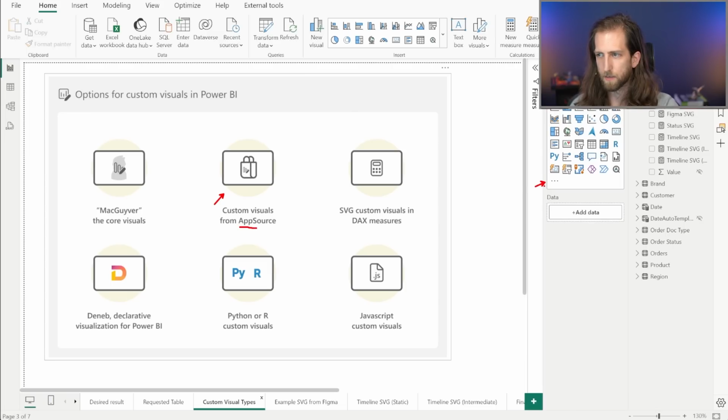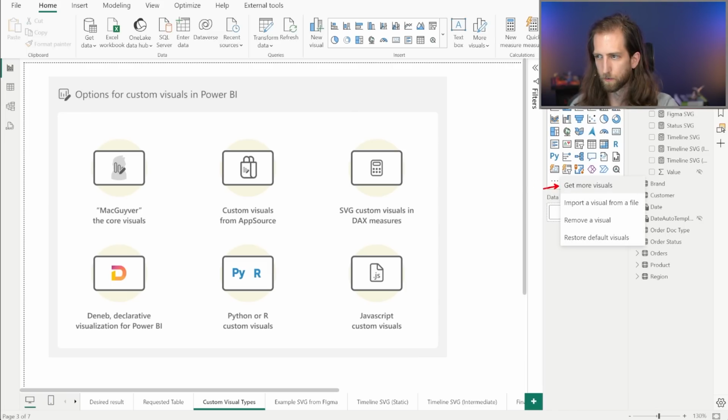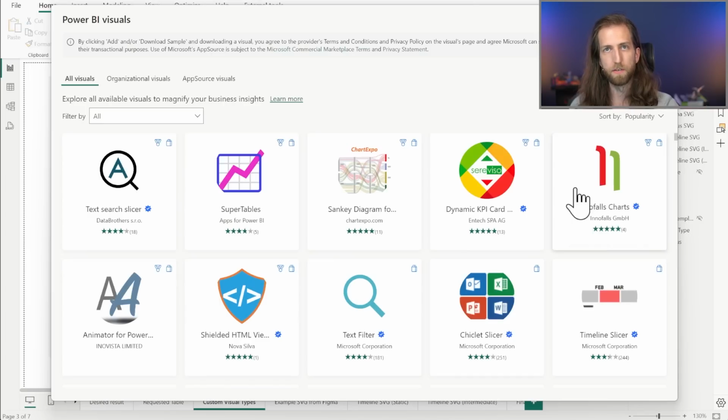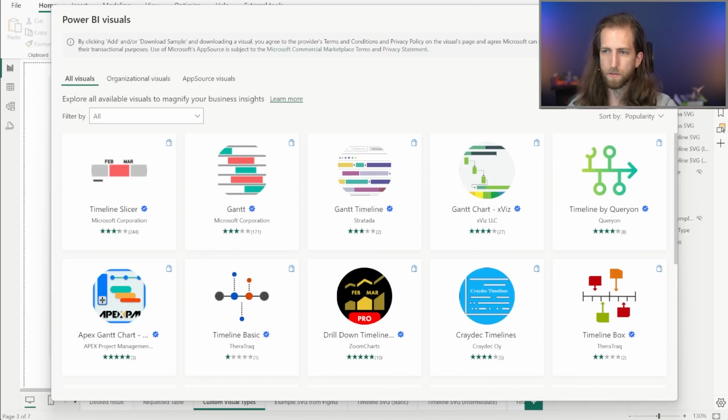What this basically means is that we could click this ellipses, go get more visuals, if this option is available in your tenant, and we could browse for visuals created by other people, and then add those to our report. And they would function just like any of the other out-of-the-box visuals from Power BI. The only difference is that these are created and configured by other people or third parties. Some of them are free, but some of them also require paid licenses.